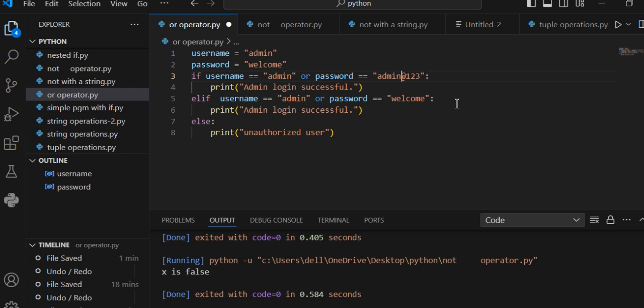If this condition is satisfied with my inputs, then it prints this message, admin login successful. Otherwise, it again checks the condition, username equal to admin or password equal to welcome. If these conditions are satisfied with my inputs, then it prints this message, admin login successful. If neither of these conditions is satisfied, then the else part will be executed. Now what are my inputs? Username is admin and password is welcome.